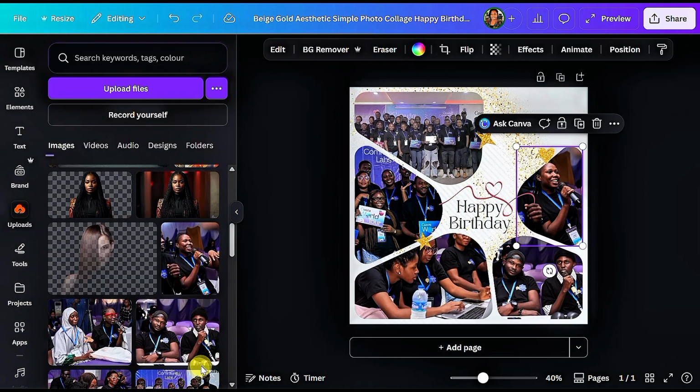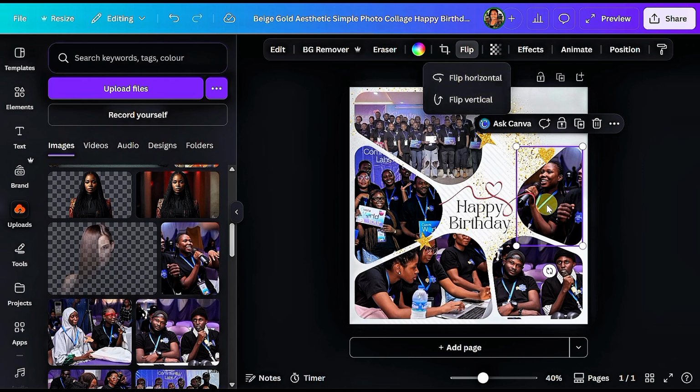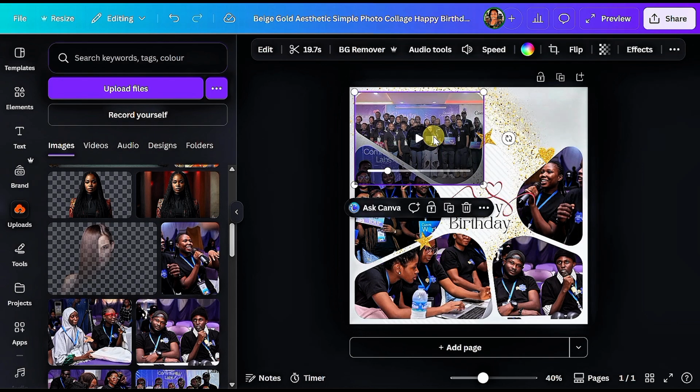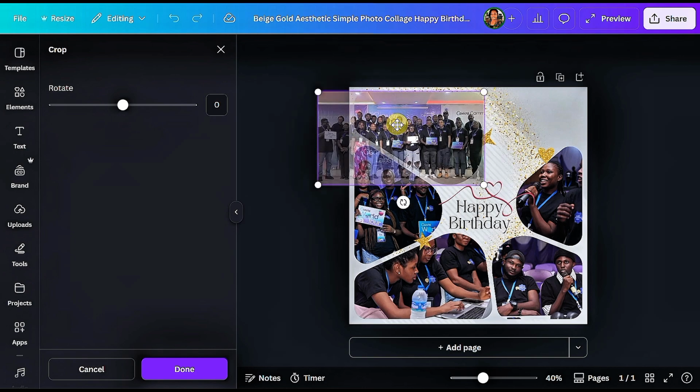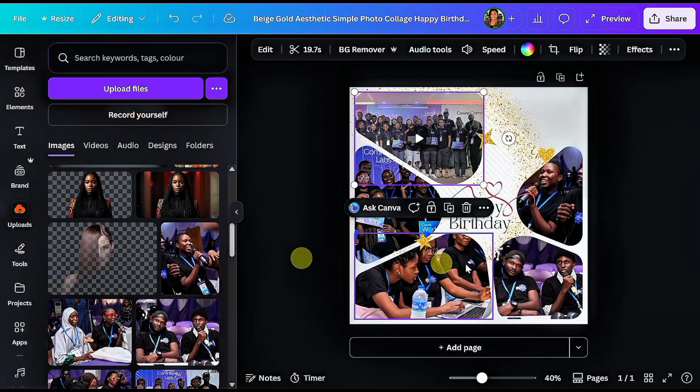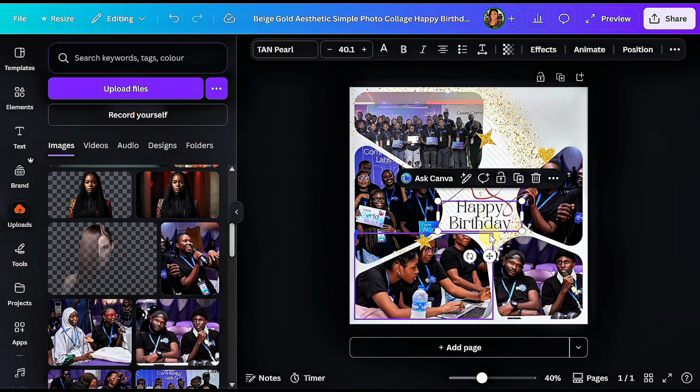I'm going to click on done, and I'm going to flip this image in the frame. So you see this is better positioned correctly. Also the video, you can tap on the frame where you added the video and come over to crop and choose which part of the video you want to be seen in your design. You can also edit the text or add in more text.